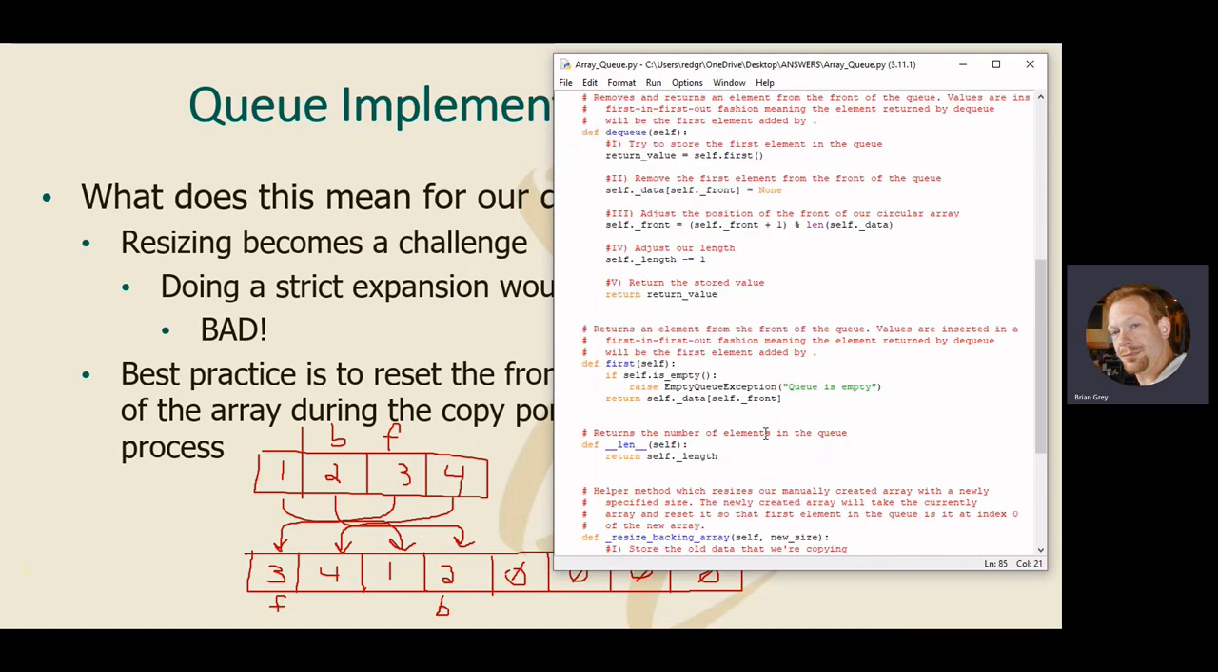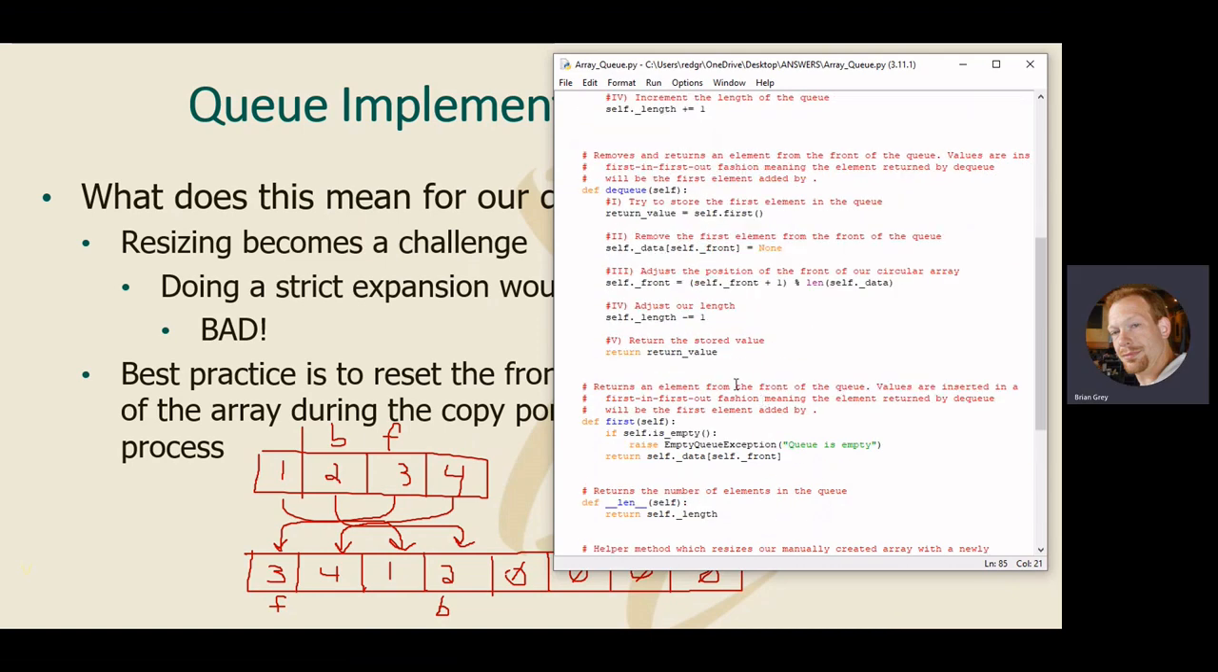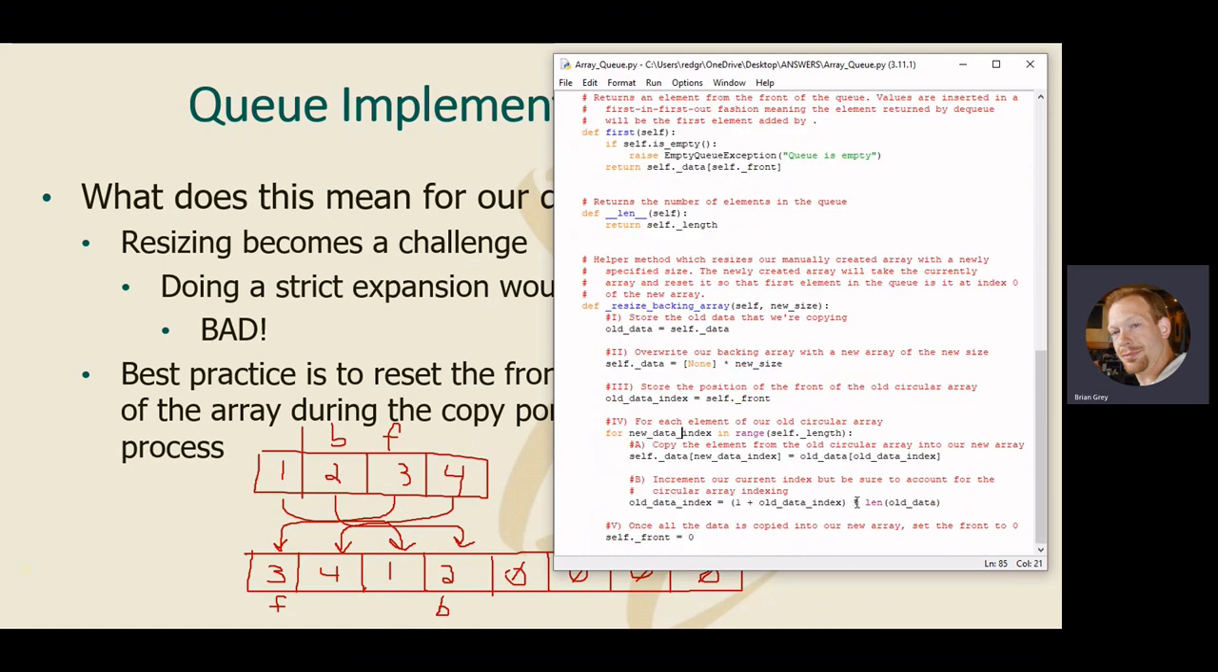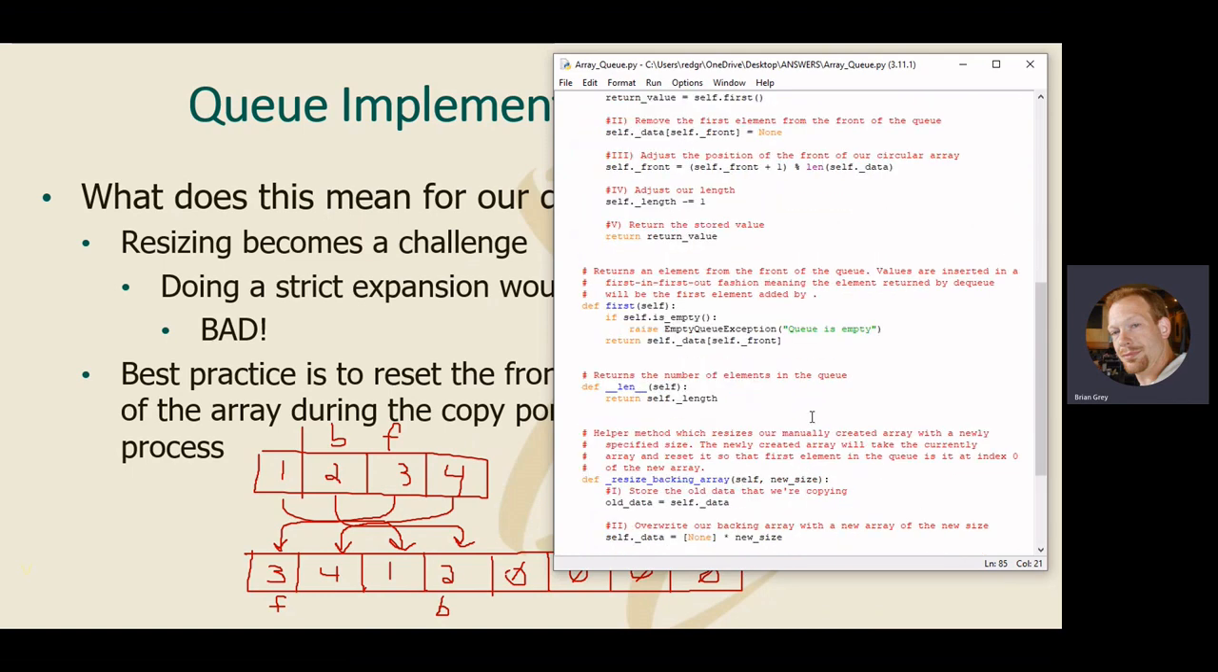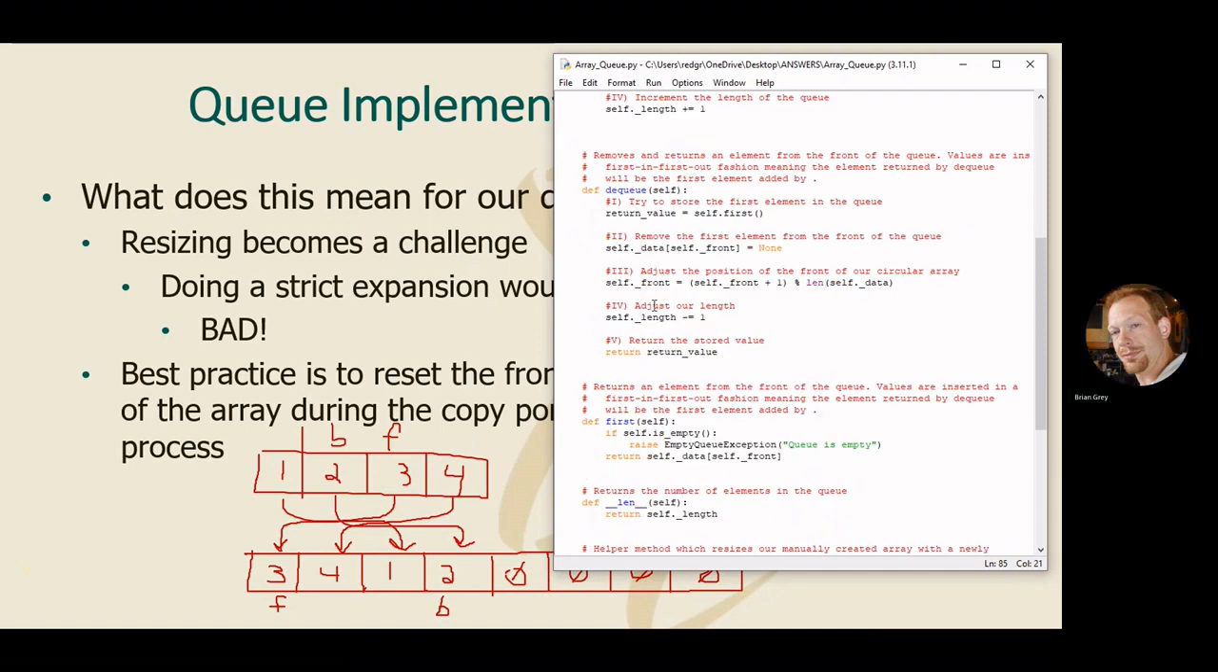From here, things get relatively easy, right? When we dequeue, we grab the first element and we store it. We nuke what's at the front of our array. We calculate a new front, and because the front could be circular, we have to add 1 to it and then do that same modulo calculation that we did down here, right? It's the same idea. We decrement our length and we return the value.